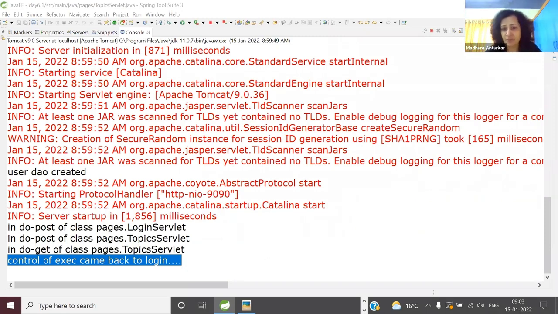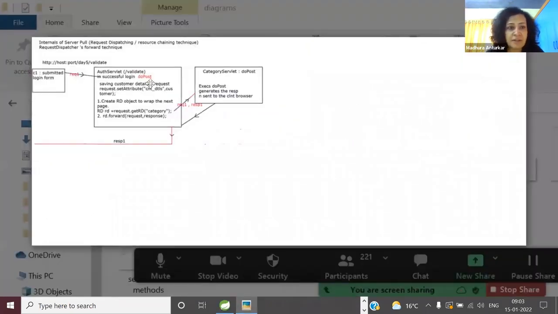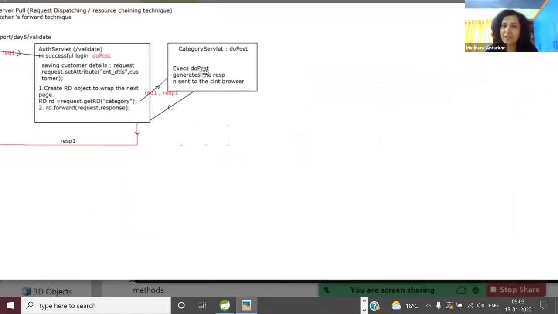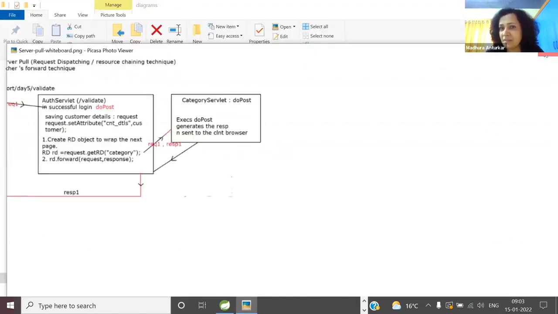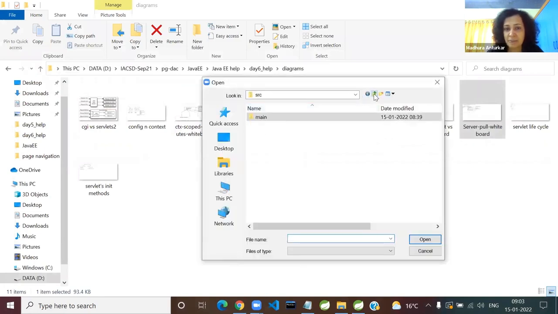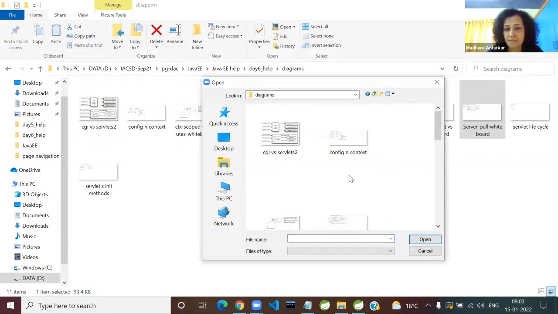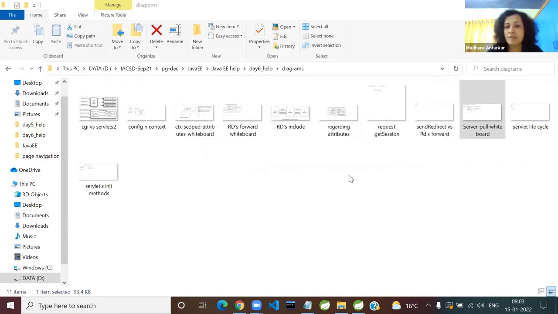And in today's help, when you revise, you'll see so many diagrams. So I'll send you that diagram. Let me see whether it's relevant. Okay, it is the authentication and category servlet for that bookshop. But anyway, I hope you'll understand it. I'll send you all the details I mentioned in that diagram. So, the RequestDispatcher forward whiteboard. You can open that once you receive it.